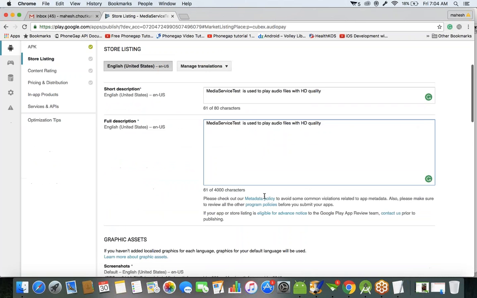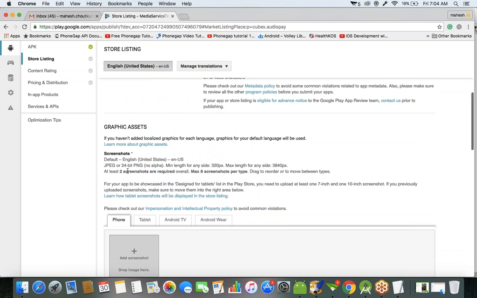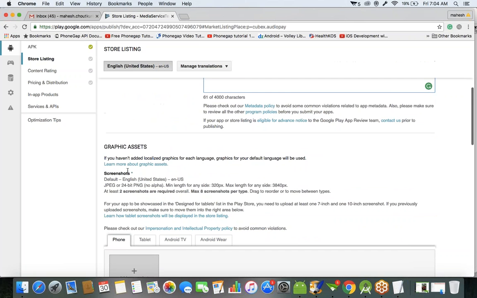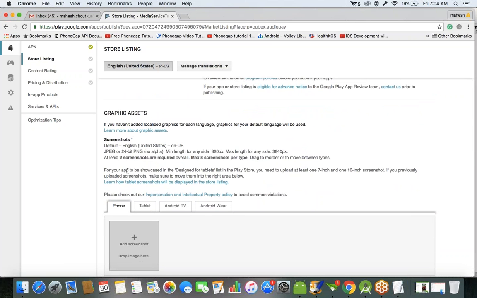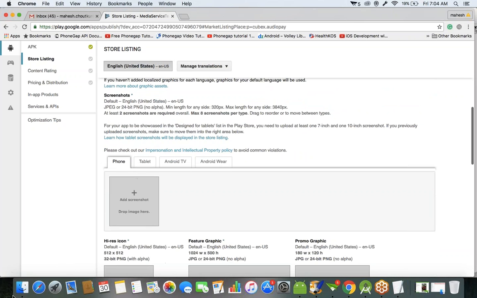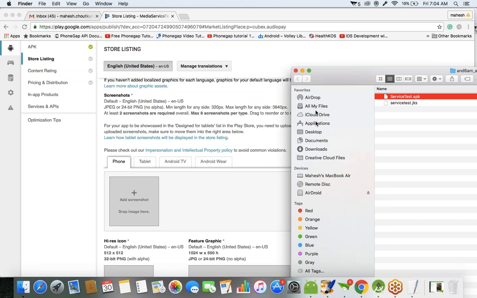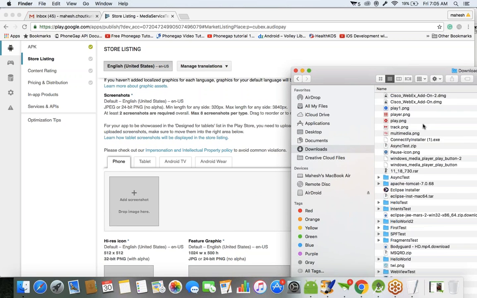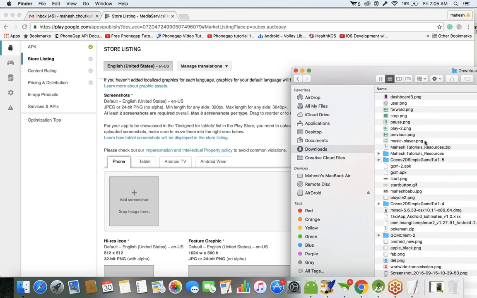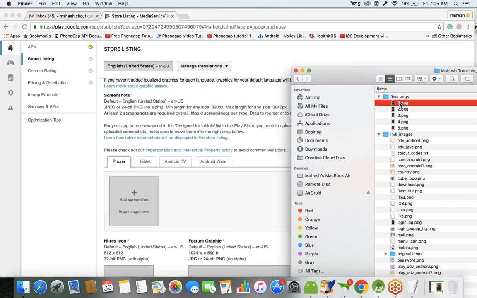If you scroll down here, we have to specify the screenshots of your application. For example, there is our application, Mahesh tutorials. It contains some images. We'll upload those images as screenshots. This is the first image.